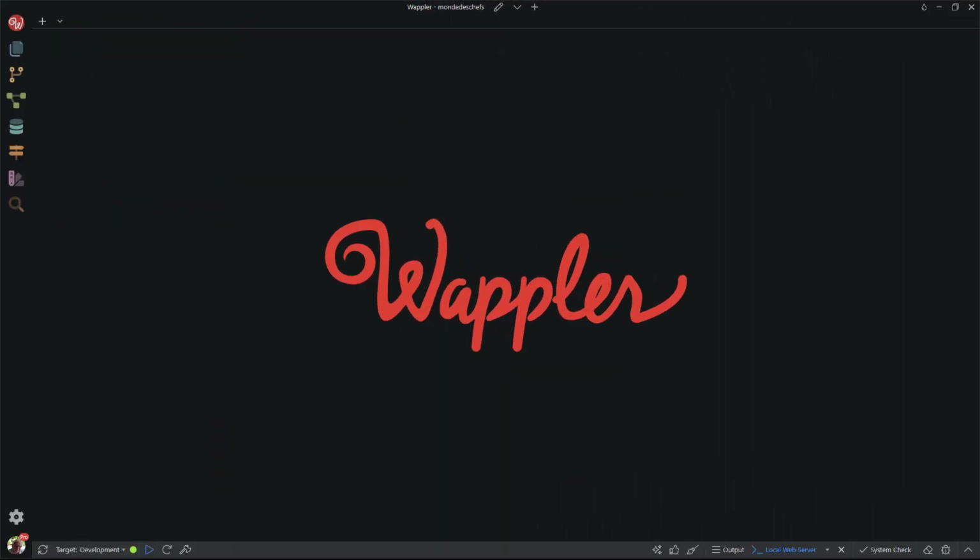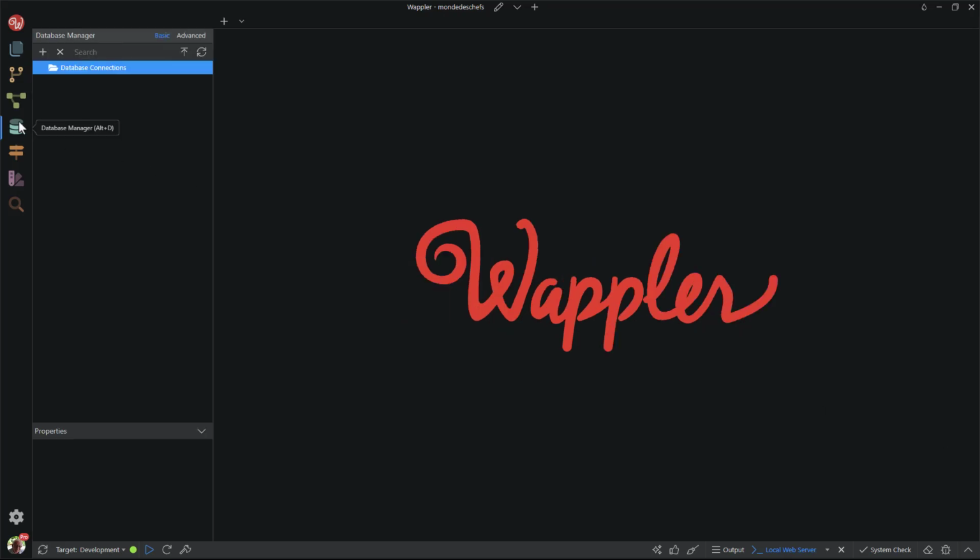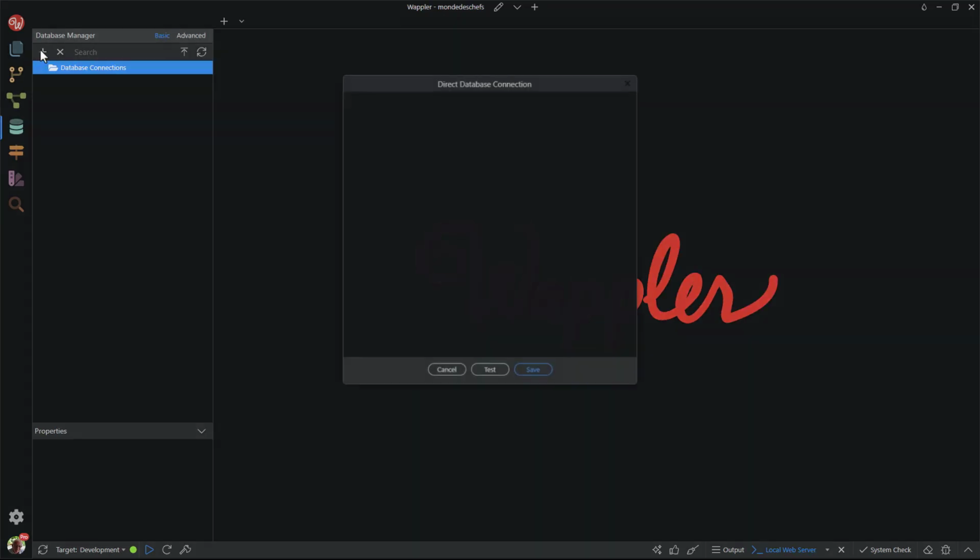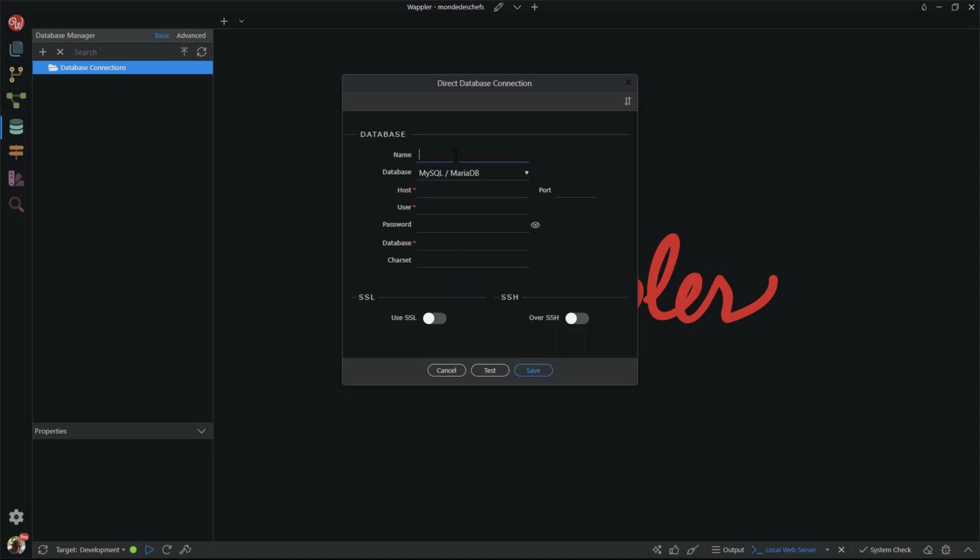Thanks to the database manager in Wappler, it's really easy to set up a SQLite database, create tables and add data to the tables. In Wappler, I open the database manager and hit the plus icon. This opens the database connection dialog. Here I enter the name of the connection. For the database, I choose SQLite.